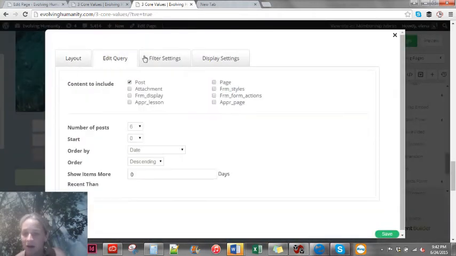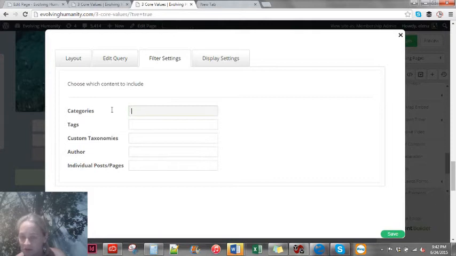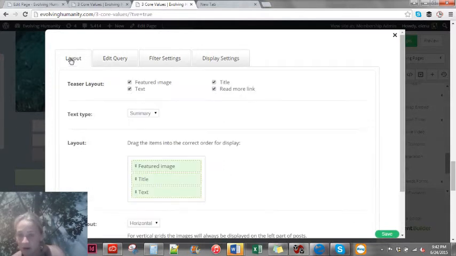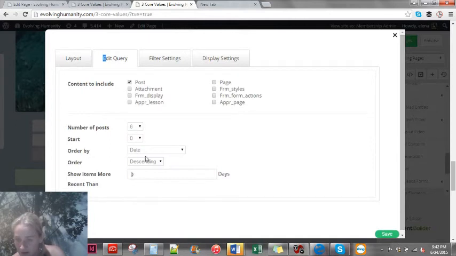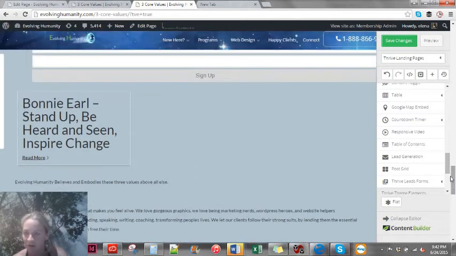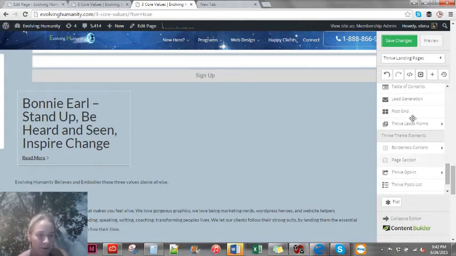Super cool. So WordPress has this ability to add posts. You can add posts, categories. So we're going to say happy clients. That's our happy clients posts. We're going to say we want 6 of them. Cool, save, and it auto-populates with pictures from our tabs from our happy clients.